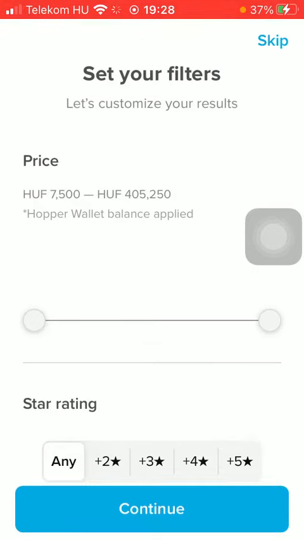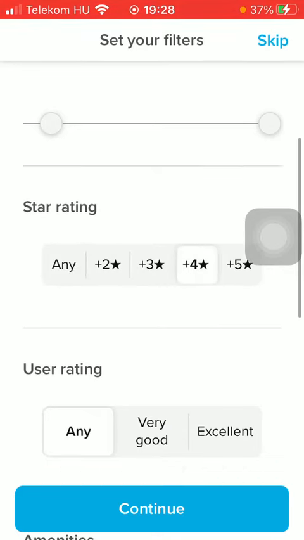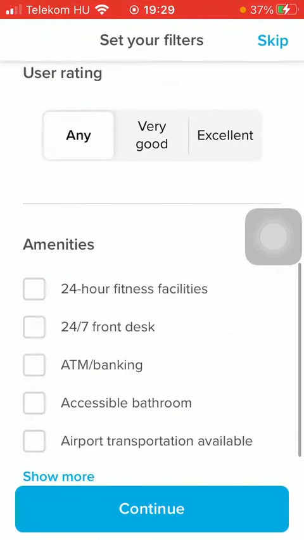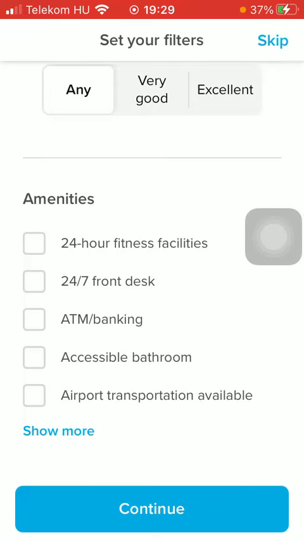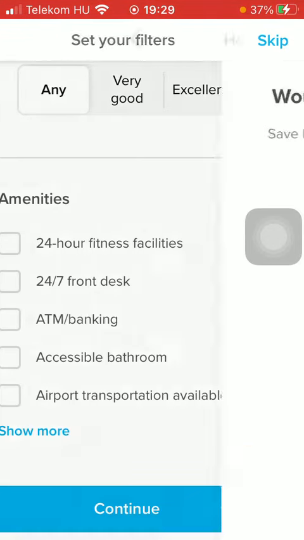Here you can indicate the price range on this slide. The star rating can be set. User rating, you can apply filters such as amenities and then click on the continue button down below.